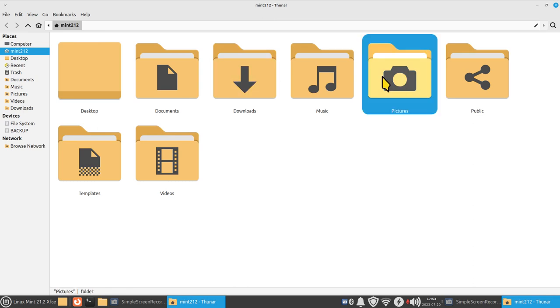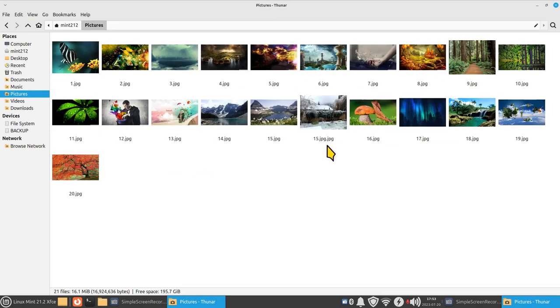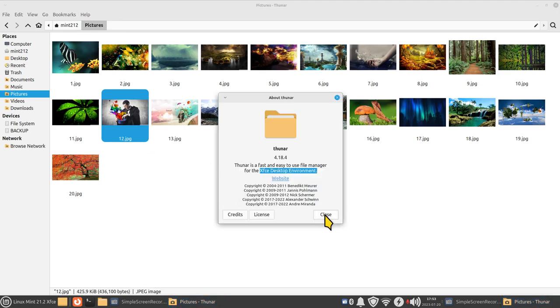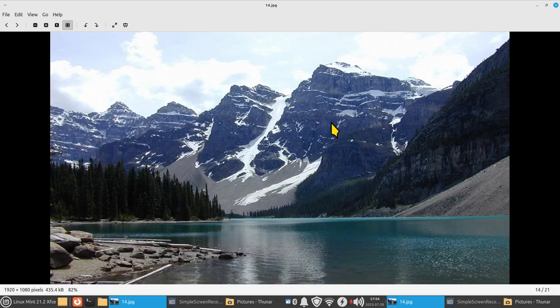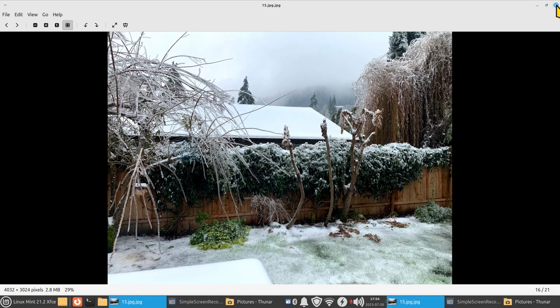This does come in handy when you're looking at thumbnails. The thumbnails behave a little differently with Nemo, which is in your Cinnamon desktop. If you click on an image and hit the space bar, it opens up a preview in this Thunar File Manager for Mint. It opens up XVR. However, clicking the space bar repeatedly will just cycle through the photos.